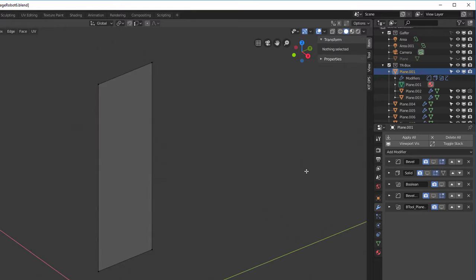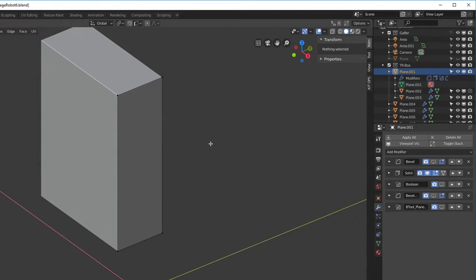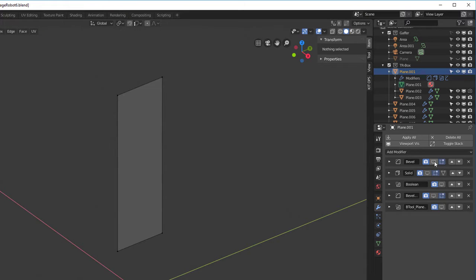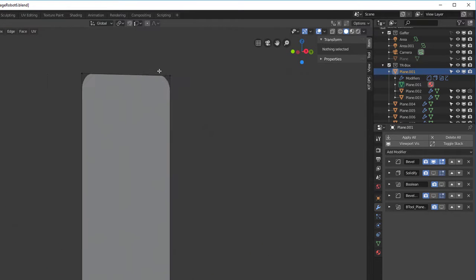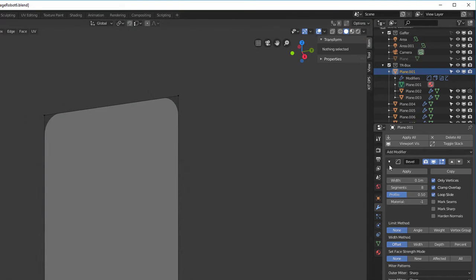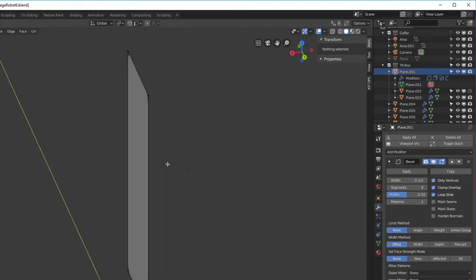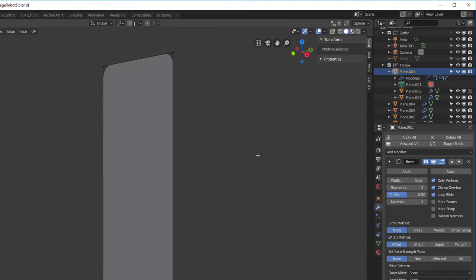Let's take a look at that quickly. I'm going to turn that first bevel on, and you see we have a nice bevel there. Let's figure out what settings we have for this. We have 8 segments and a width of 0.1 meter. The key part here is that we have to check this only vertices, and once we do that, we will have this set up exactly as we like it.